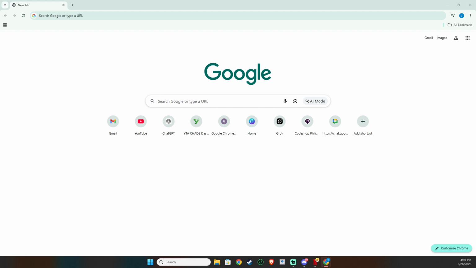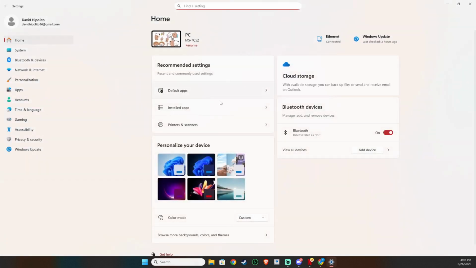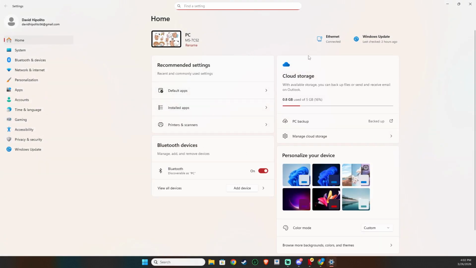First, open Settings. The quickest way is to press the Windows key and the letter I together on your keyboard. You can also click the Start button and choose the gear-shaped Settings icon, or type Settings into the search bar and open it from there. Any of these will take you to the same place.